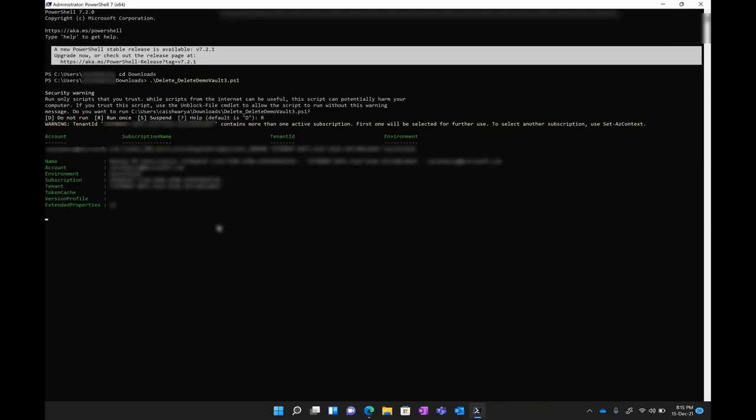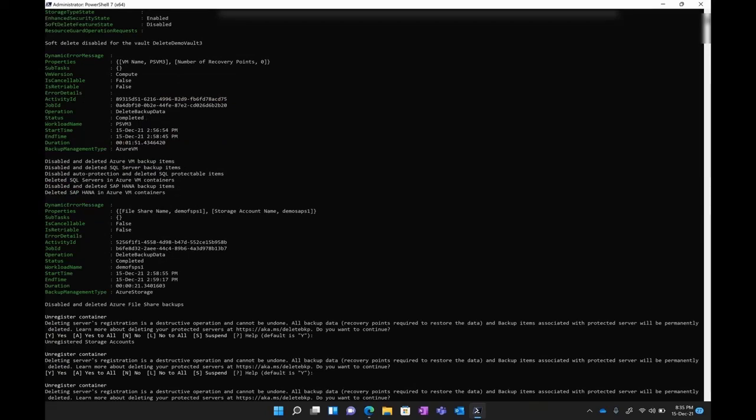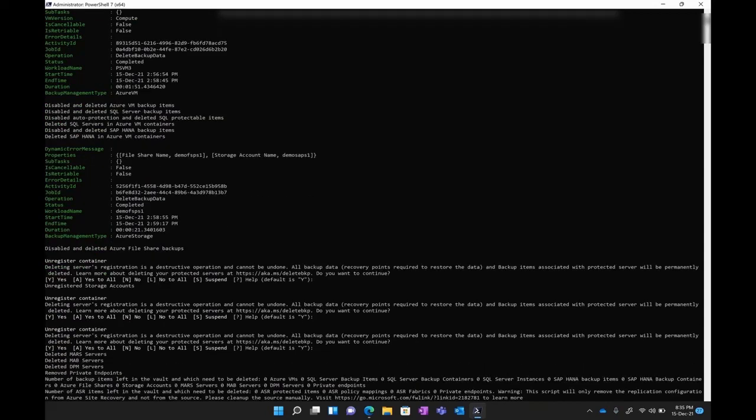This script will disable soft delete, disable security features, fetch all the backup items, servers, and storage accounts, as well as the Azure Site Recovery items and private endpoints associated with the vault, and delete the same. This script may take a few minutes to run and delete the vault based on the vault size. As you can see, the script has removed each of the backup items. Do grant the required permissions if prompted.